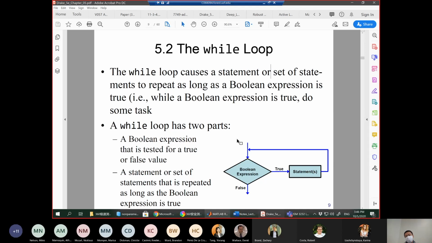Let's study the details in this flow chart. You see the incoming flow for the while loop is here. The first step for the while loop is to check the Boolean expression. That is very, very important. The first step is to check if the Boolean expression, the condition, is true or false. If the condition is true, you go inside the loop and execute the statements inside.